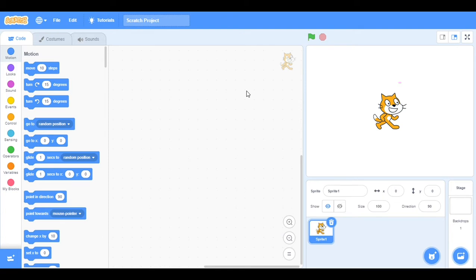Today we will see how to draw an oval. I'm using the cat sprite itself to draw the oval, but I'm reducing the size of the cat sprite.